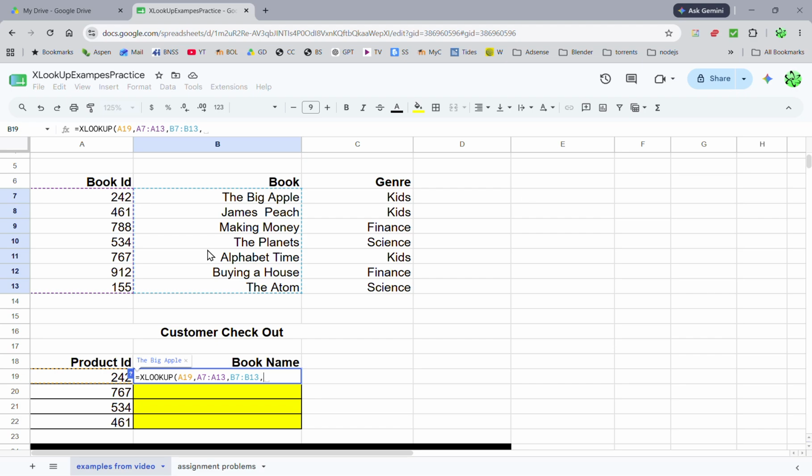Now, the next two things will be the same all the time for you guys. If it's not found, then let's just show NA for not available. You can put anything there. You can even leave this blank, but I'll just put NA. That way you'll know if it's not finding something. And then put another comma, and this is where we tell it exact match only. And that code is a code 0.